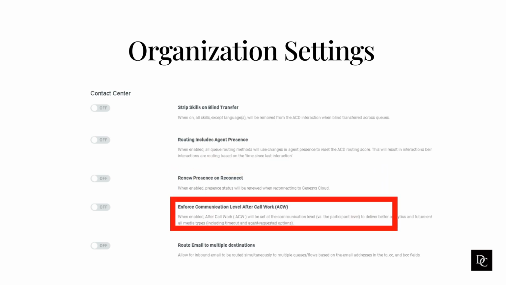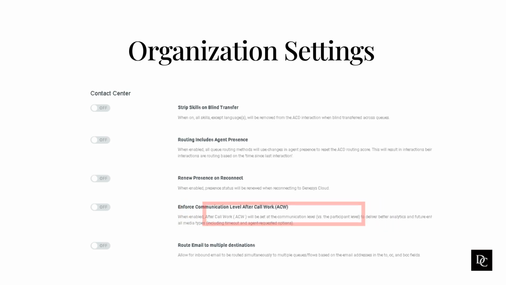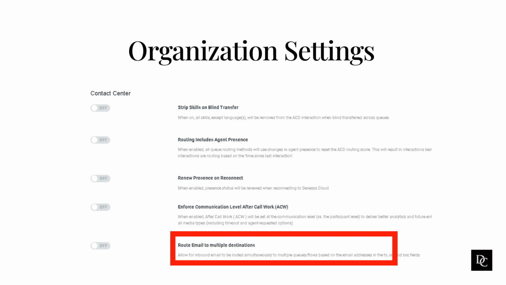Enabling the enforced communication level after call work will set the after call work at the communication level instead of the participant level. Enabling the route email to multiple destinations will allow an inbound email to route to multiple queues based on the email addresses within the To and CC fields.